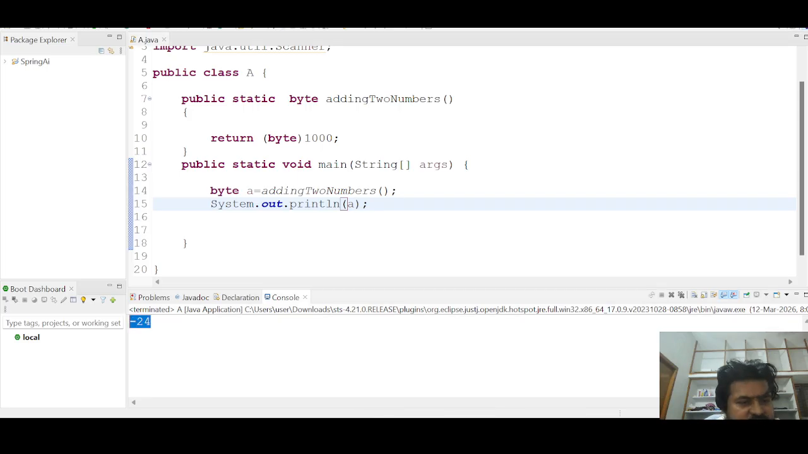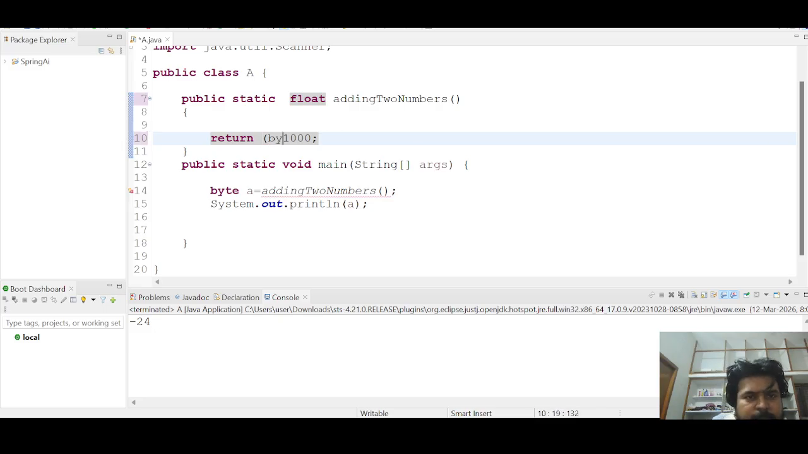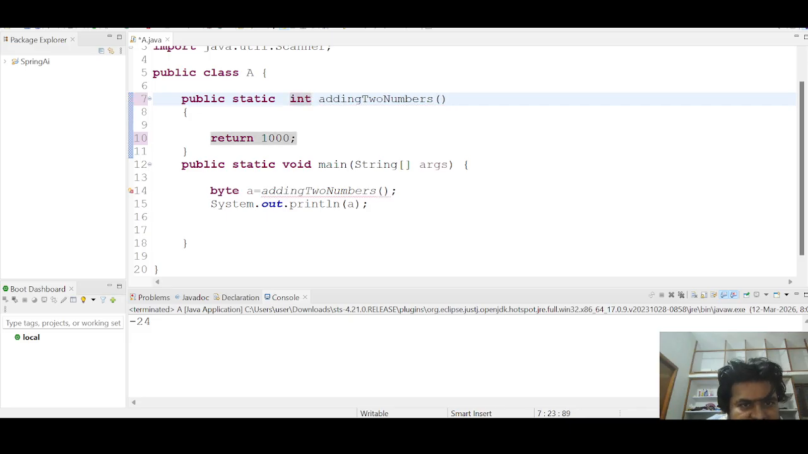-24. Data loss is there. Okay, let me take another example. Now this time I want to take the value float here, and I want to pass the integer value, you know, it is 1000. It's an integer value. Or let me take integer here. Okay, let me pass a floating point value here.